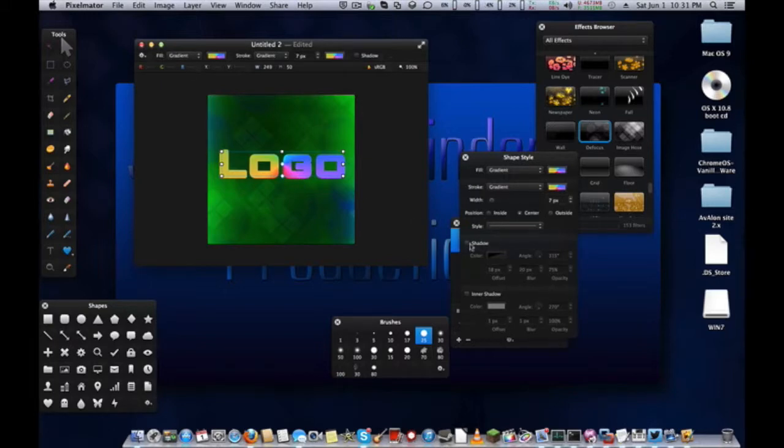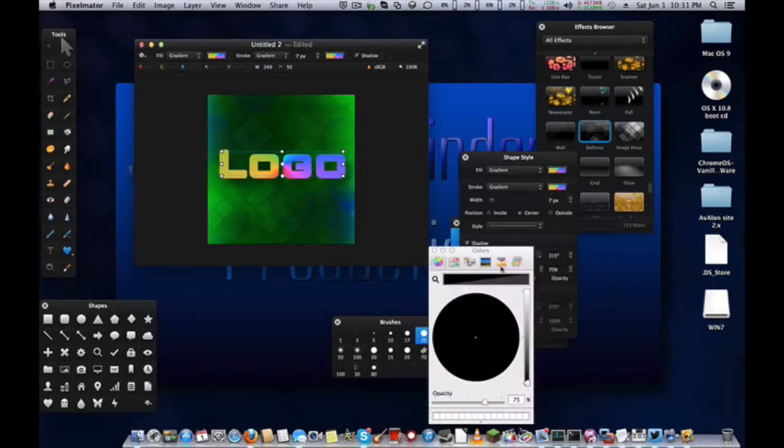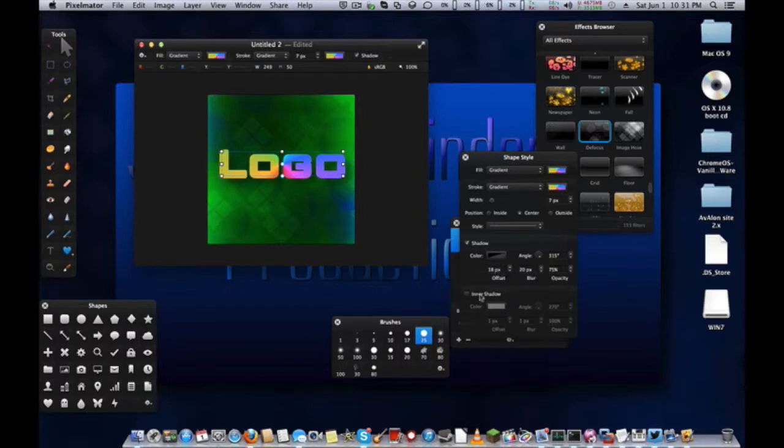I'm also going to do shadow. Okay. It's like a drop shadow. You can choose your color. I'm going to choose black. And I have a little shadow. You can do offset, blur, opacity, make it a little more.